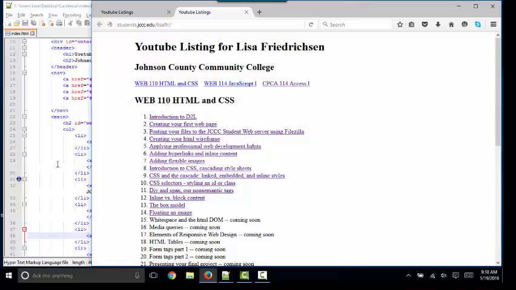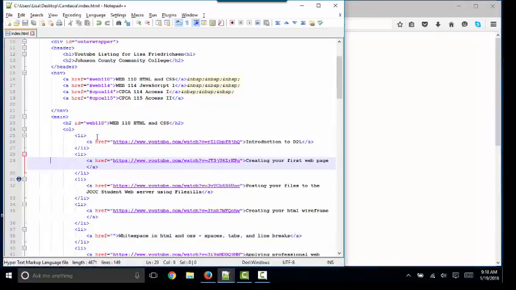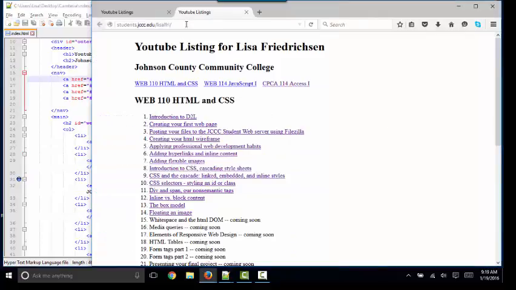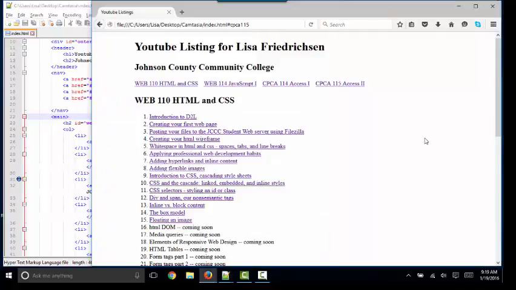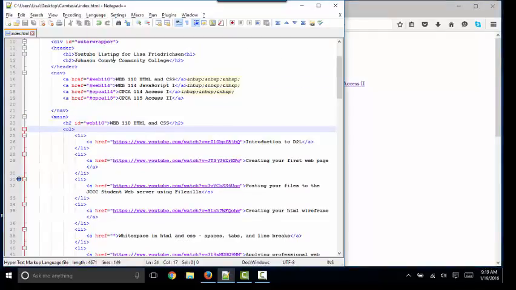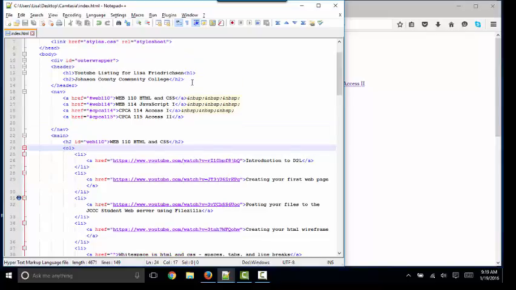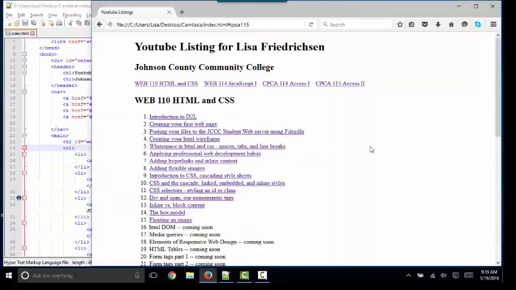Today's screencast is on white space in the HTML code, and here's the page in development that I'm showing you here. What I want to show you is how HTML treats white space. The white space, the spaces, the tabs, and the hits of the enter key, the line breaks that you see in your code, aren't necessarily what you see on your page.